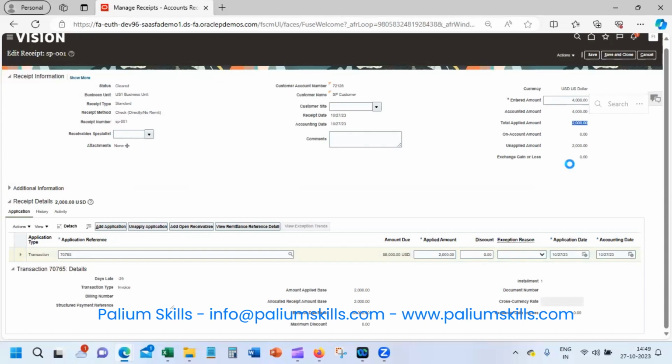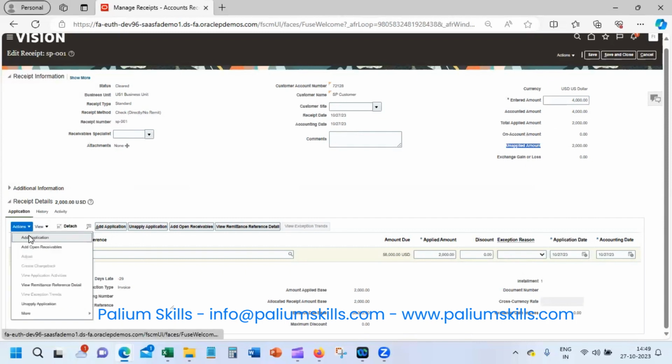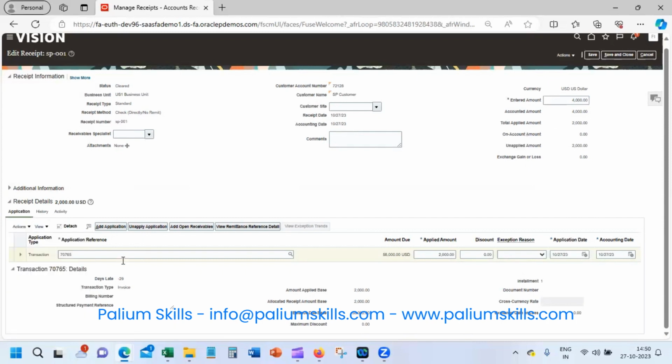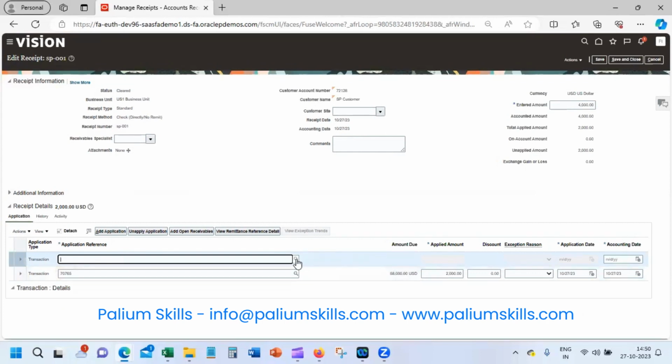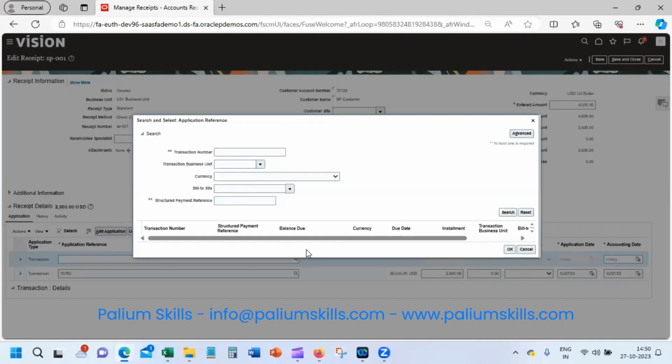Anything that you have in your account but haven't yet applied, or it could be an advance amount, all those are kept either as on account or as unapplied, depending on the customer scenario. If you want to add something else, you come here and add it. Maybe you want to add it as on account.